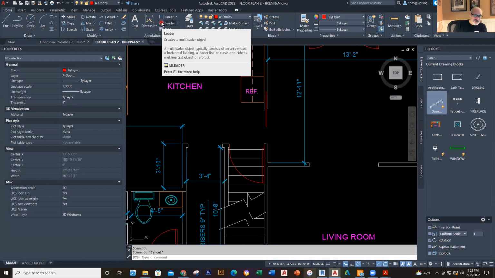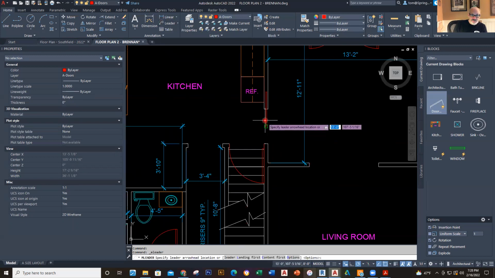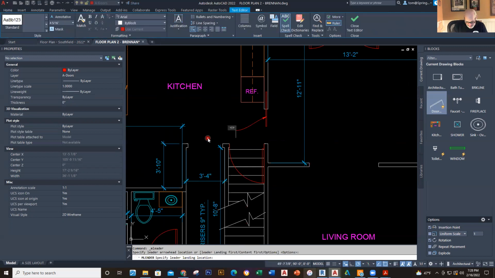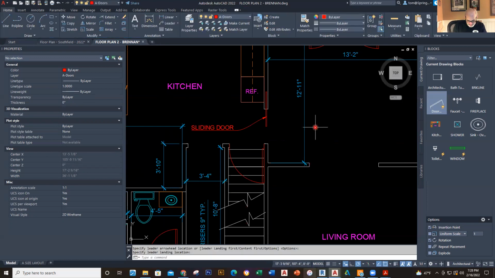When you click on leader, you go here, and if I click on this object here, I click there, and I can go ahead and do this. I can actually make a spline, and I would go ahead and type in sliding door. And that's a leader, okay? And there's a leader right there.